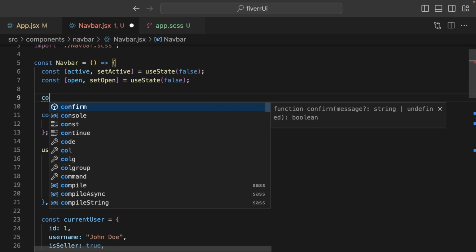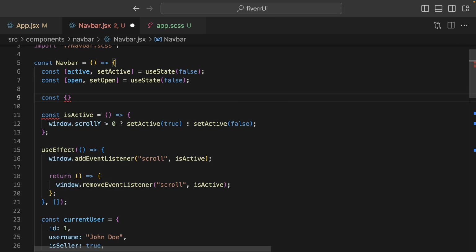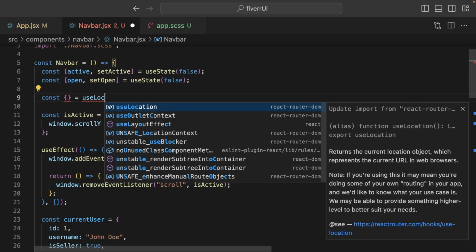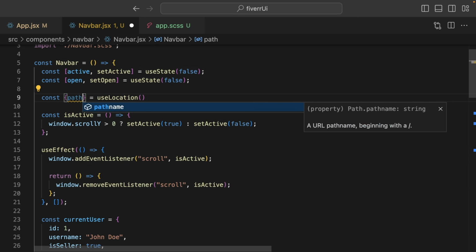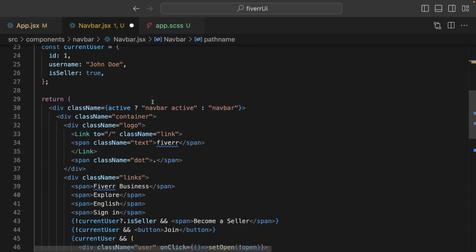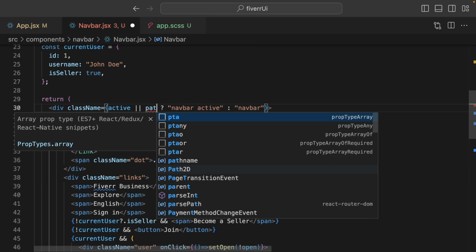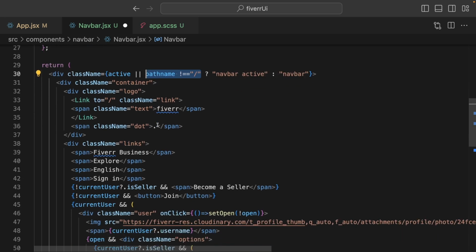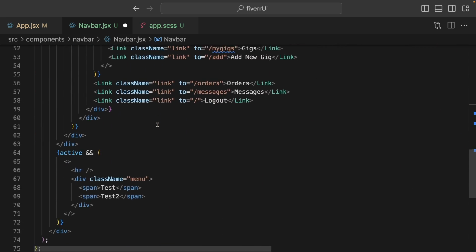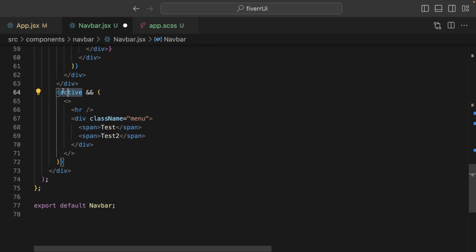I will come here and say const, use location hook. As you can see, React router DOM. And we can choose our path name using use location. So let's come here and I'm gonna write one more condition. Or if path name doesn't equal home page. If it's not home page, it's gonna be active. I can do the same thing for our menu. Here, I will say if it's active or path name is not home page.